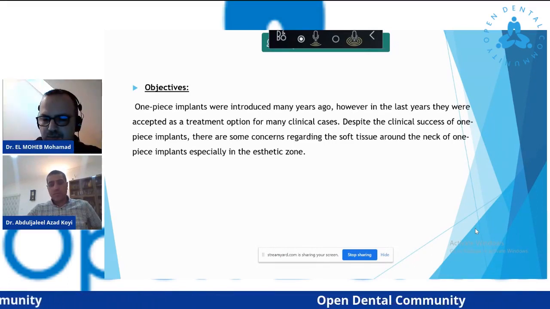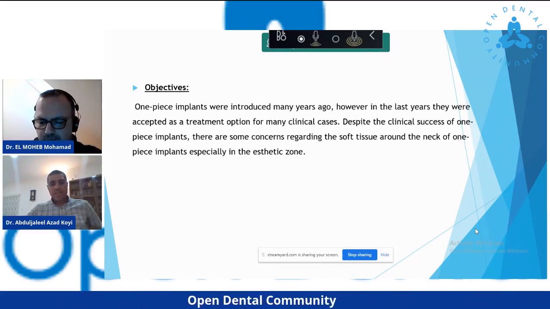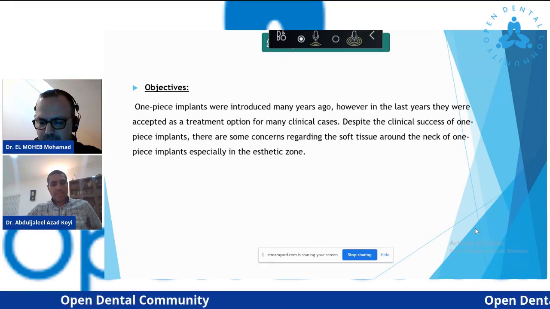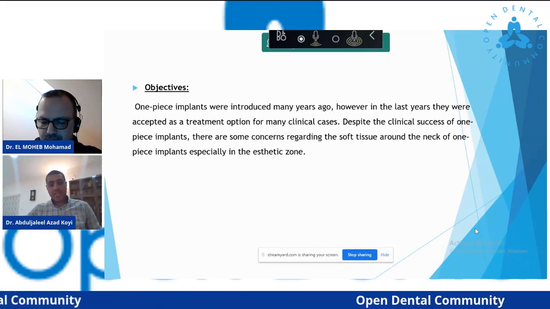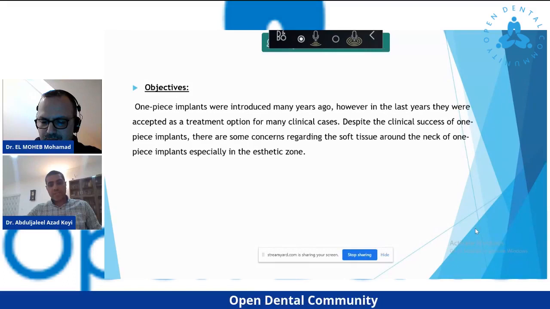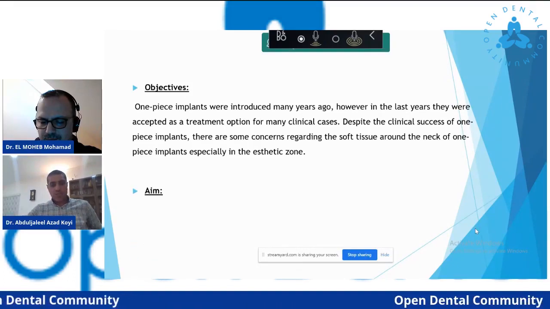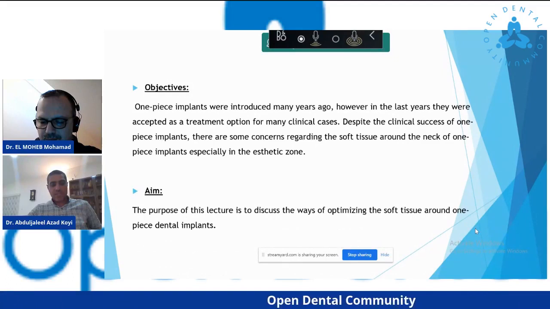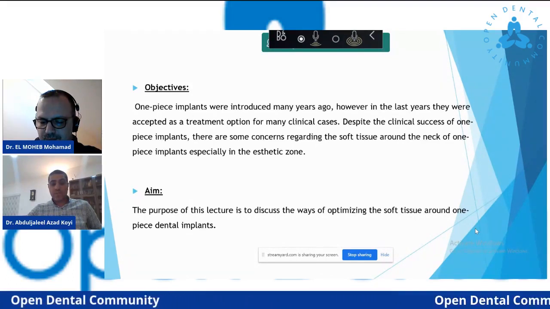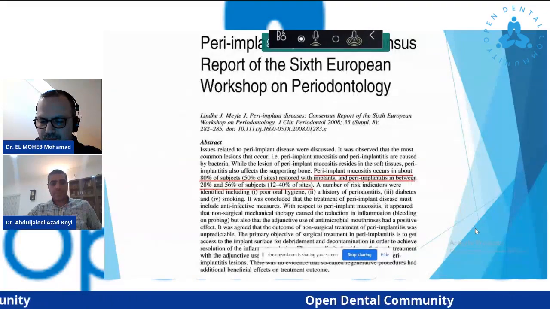But as we all know, despite the clinical success of one-piece implants, there are some concerns regarding the soft tissue around the neck of one-piece implants, especially in the aesthetic zone. So the aim of this presentation is to discuss the ways of optimizing the soft tissue around one-piece dental implants.